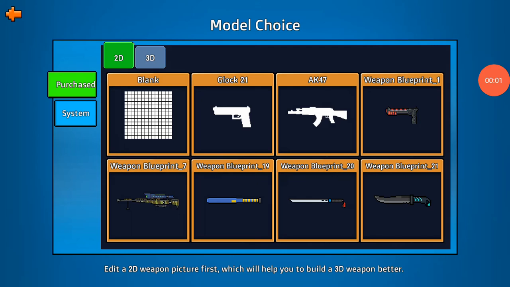Hey guys, today in CopNRobber I'm going to be making a weapon.